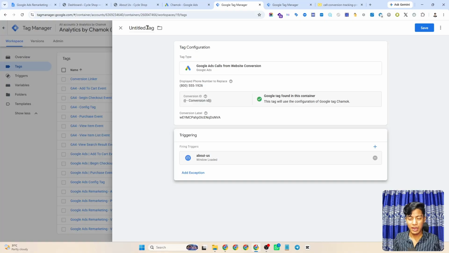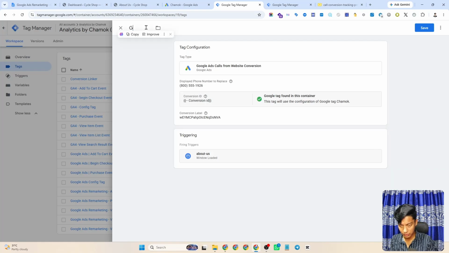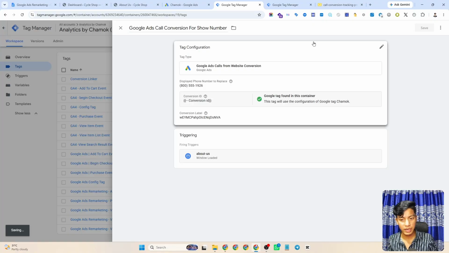Okay, and I name my tag: Google Ads call conversion for show number, and I simply save this tag.